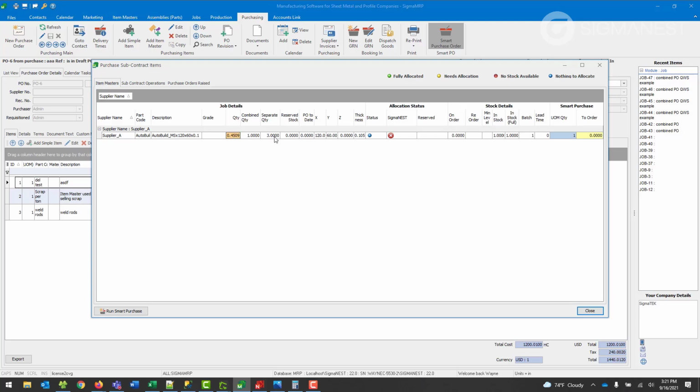It calculates the separated quantity, so it just calculates the amount required for each job separately, then adds them together. And then it also calculates the combined quantity and says if I had all of these in a single purchase order, how much would I need? It says 1. And then there's a setting in the config that determines which one of these values is used when suggesting how much to order.